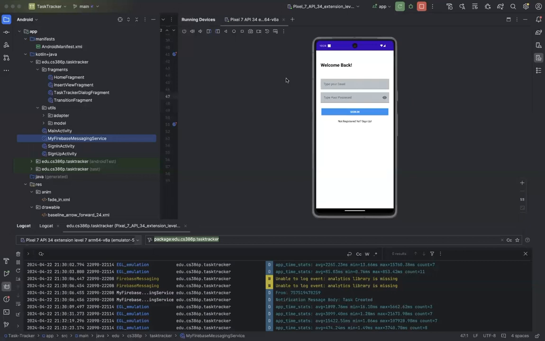So the introduction for our app is the Task Tracker app. I'd like to welcome you to the demo of the Task Tracker app.